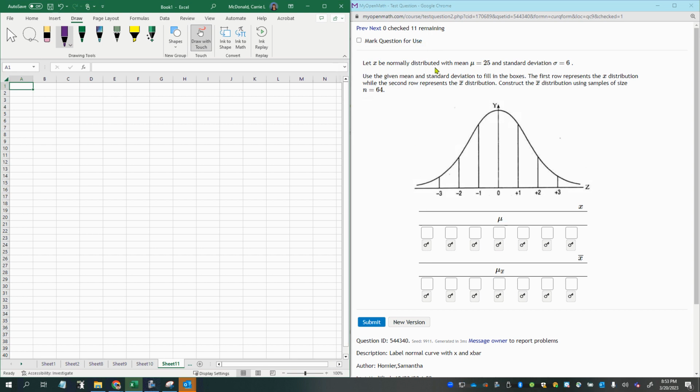Let X be normally distributed with mean 25 and standard deviation 6. Use the given mean and standard deviation to fill in the boxes. The first row represents the X distribution, while the second row represents the X bar distribution. Construct the X bar distribution using samples of size n equals 64.